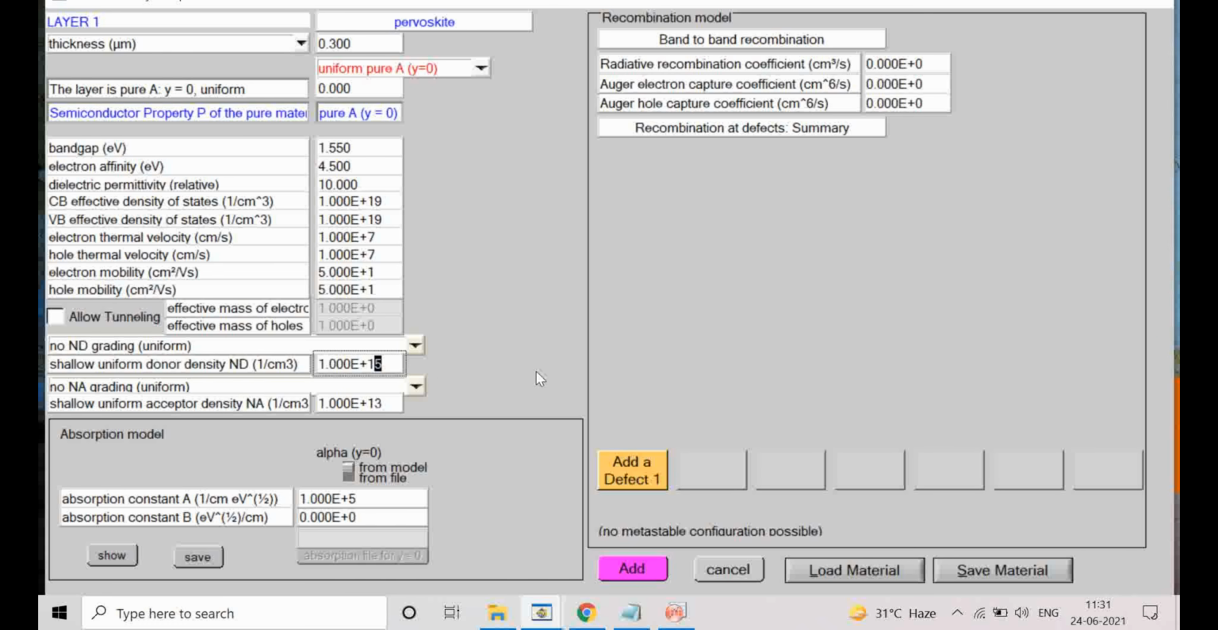Basically it is an intrinsic type, so that's why I will keep it at 10. And then it has a huge absorption coefficient. The value, which is the inbuilt value, 1 times 10 to the 5, I will keep as it is, because it already has this particular reported value. So that's the one thing.